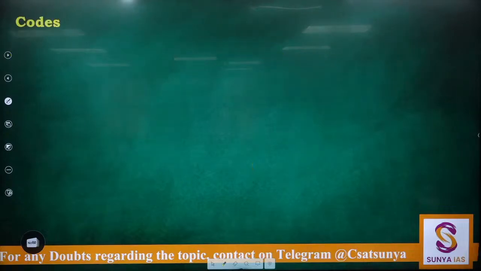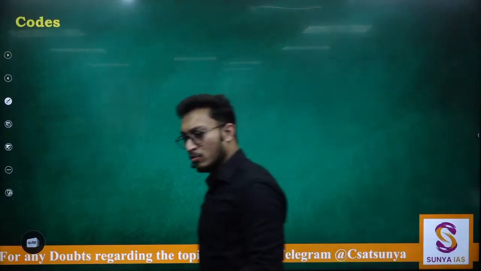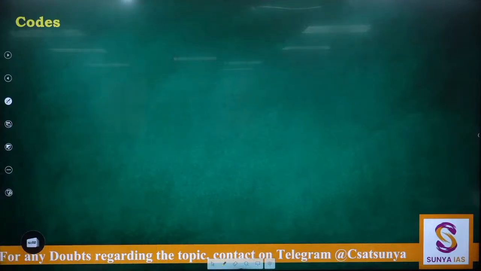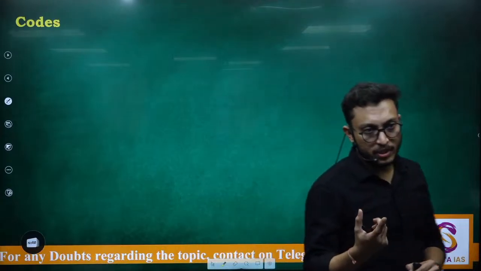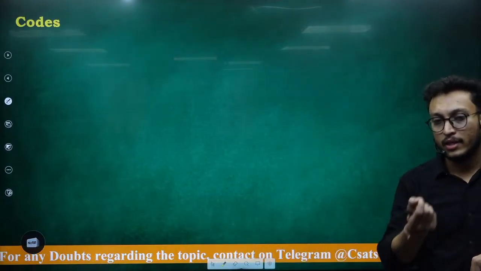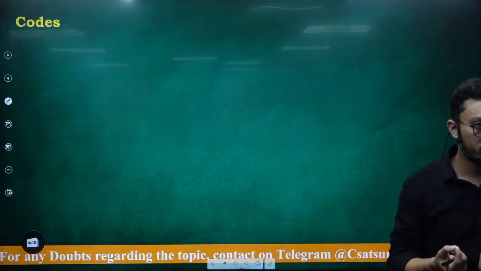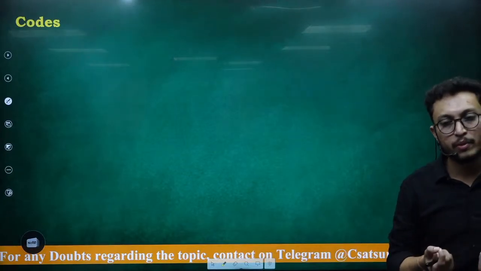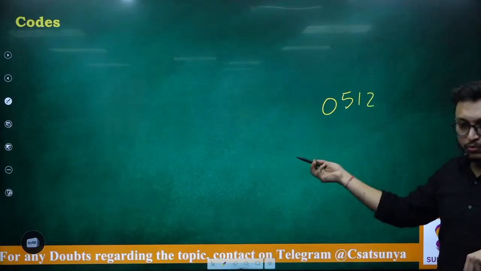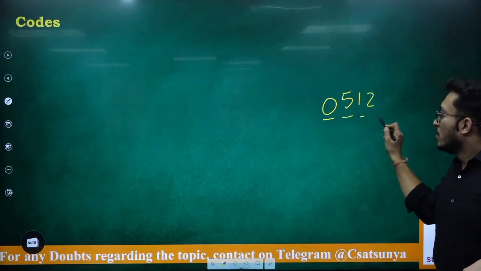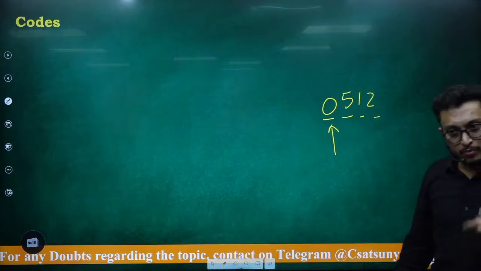Next we'll move to codes. Now there is nothing new to teach in codes. It's just that you can use 0 in the first place as well. Codes is like, let's say you are setting a password on your phone, so you can set 0 in the first place as well. You can have 0512 as a password. That means 0 can come in the first place as well.